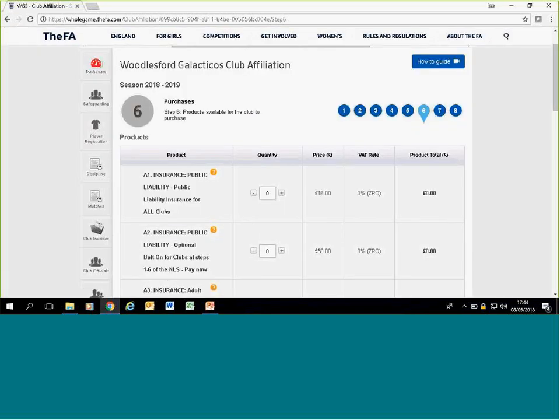This next is the purchases. So if you tick that you need to buy public liability, you select 1 because it's 1 per club. So for a full club, and to 6 you have to buy the bolt-on. So you don't need the top, you just need to buy the bolt-on.